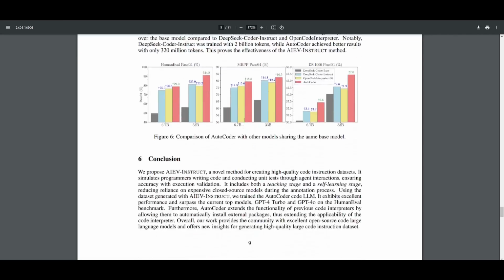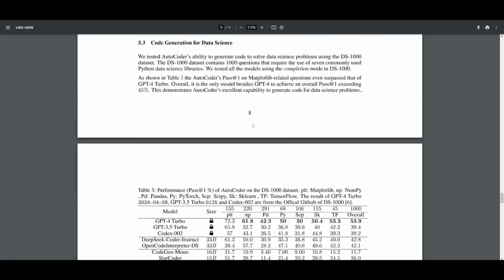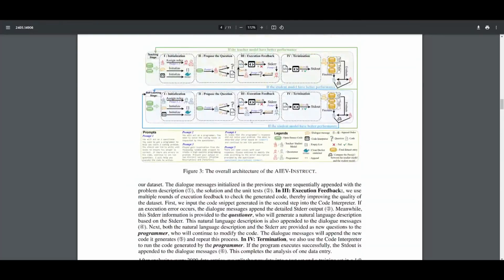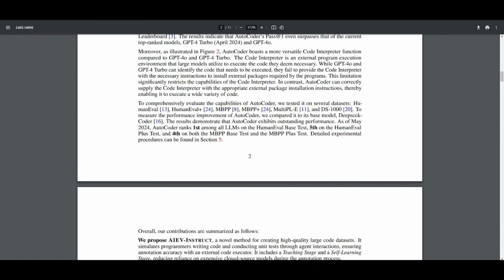Now, there's so many more things that you should definitely take a look at. So I definitely recommend that you read through this, and I'll leave a link to the research paper, the model card, as well as the GitHub repo so that you can get started with it.